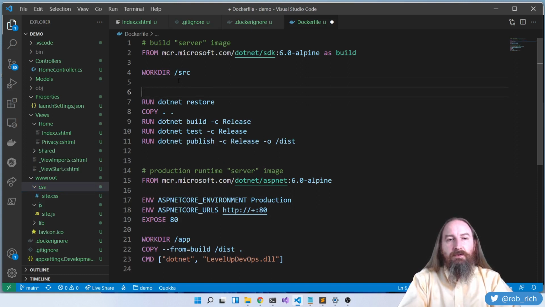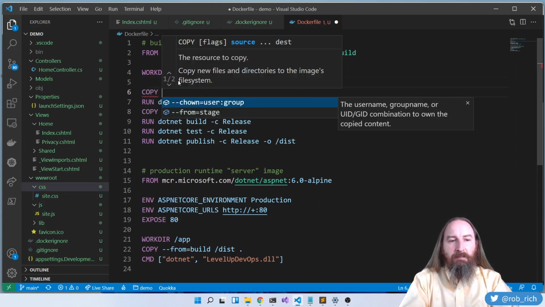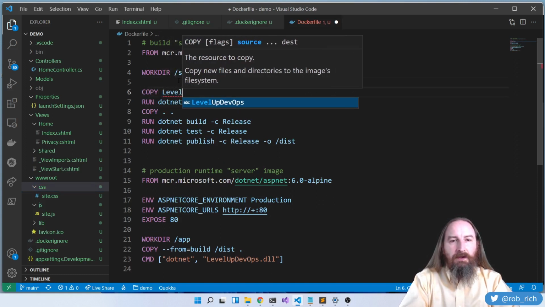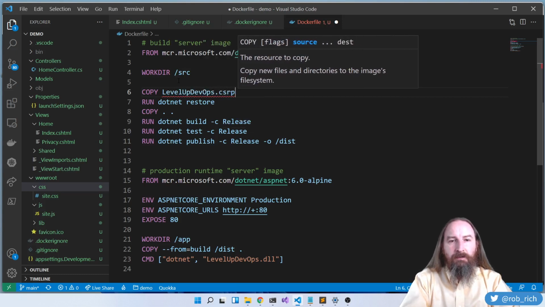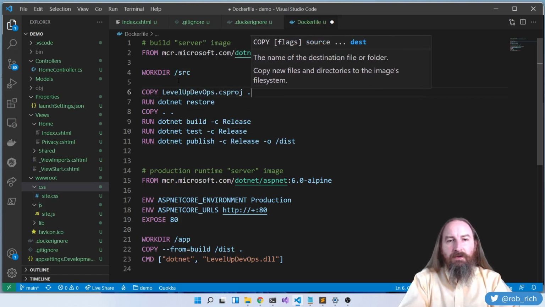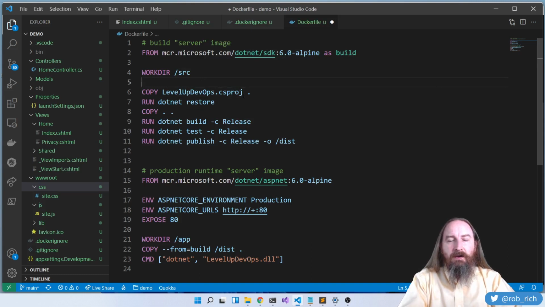Now we do need to copy in our manifest. So let's copy in levelupdevops.csproj into the current folder, and that will get our manifest. Then we'll restore our NuGet packages. Then we'll copy in everything else, build, test, and publish.